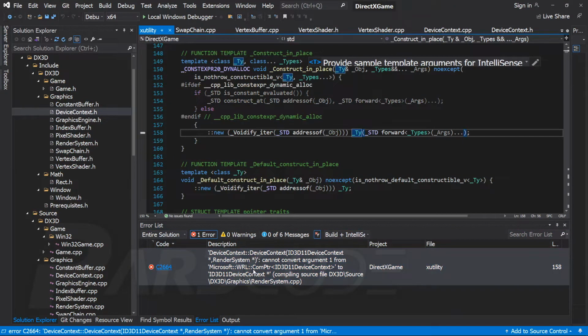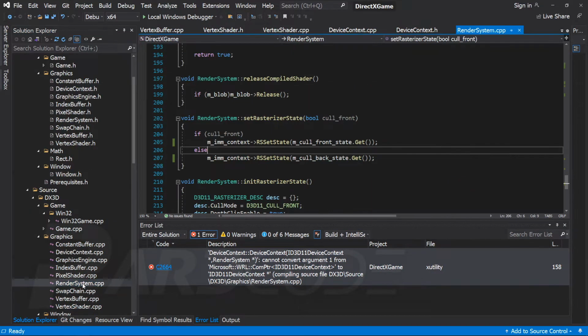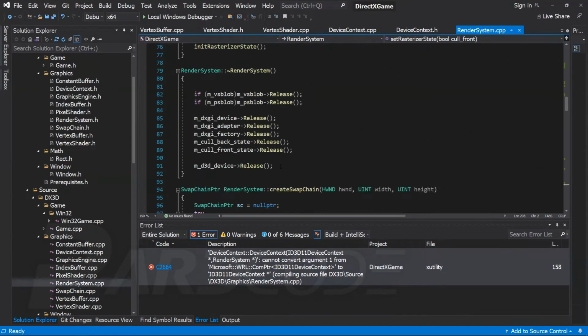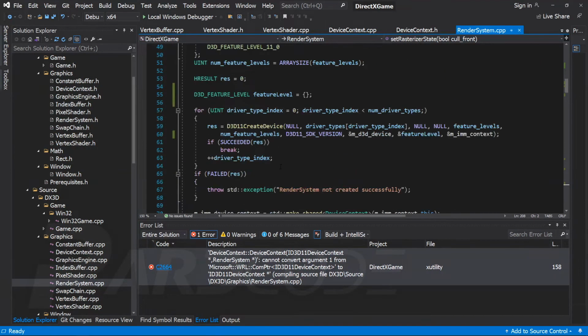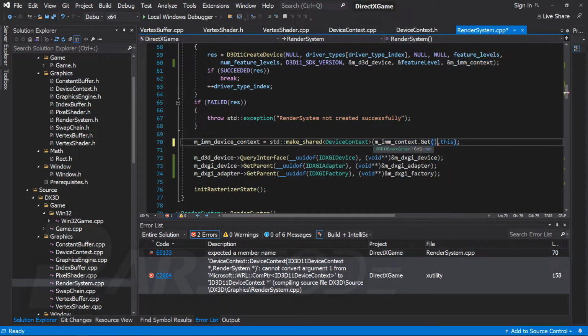Unfortunately, no, we have a compile error. These kinds of errors are not so easy to find out, so please pay attention. When we use variadic templated functions like make_unique, make_shared, and so on, and we provide wrong parameters, IntelliSense is not able to inform us about the issues, so we can discover the problem only after we have compiled the project. Like in this case, we have to get the raw pointer of the device context.